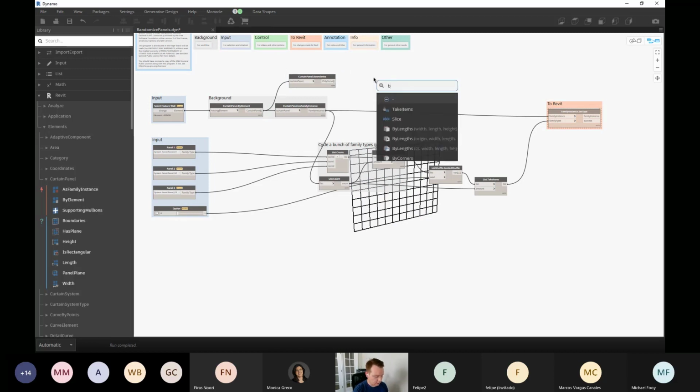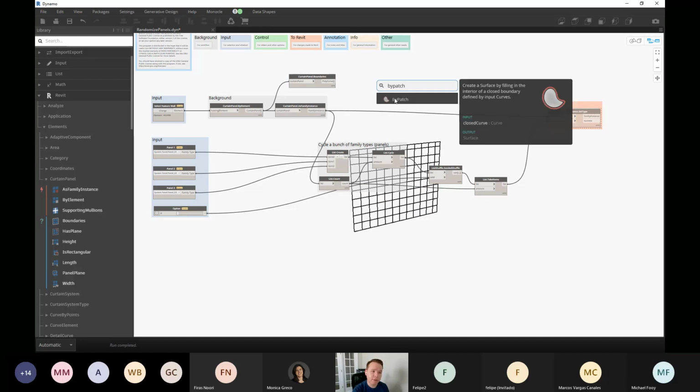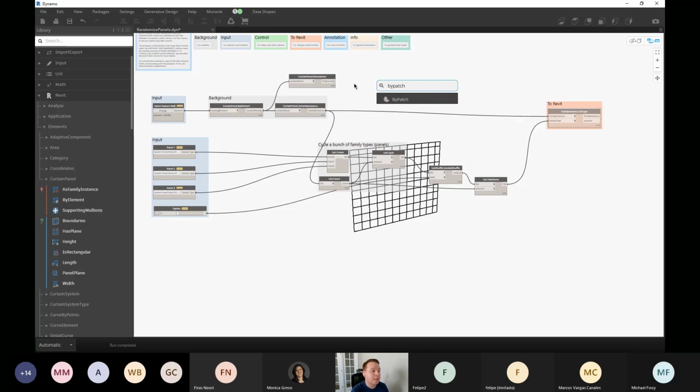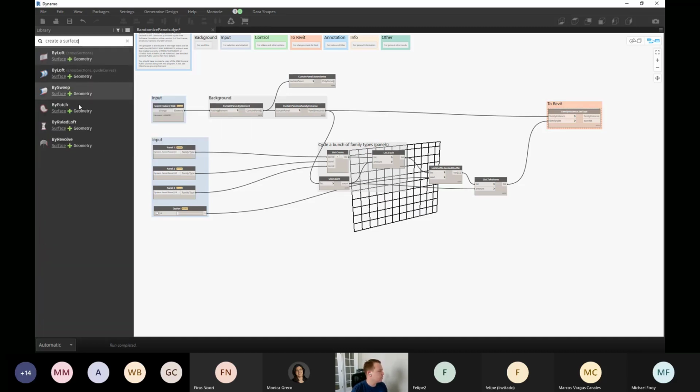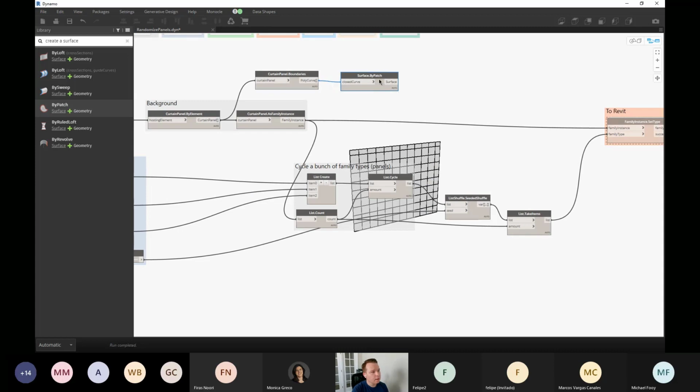And the easiest way to do this is patching it together. So this is kind of a giveaway of a node because we didn't really search for it, but it creates a surface by filling in the boundary that you're giving it. And if you were to type in create a surface, it'd probably find it, even if it's misspelled probably. We have by patch in here. So once again, search for what you think you want to do and it might show you something.